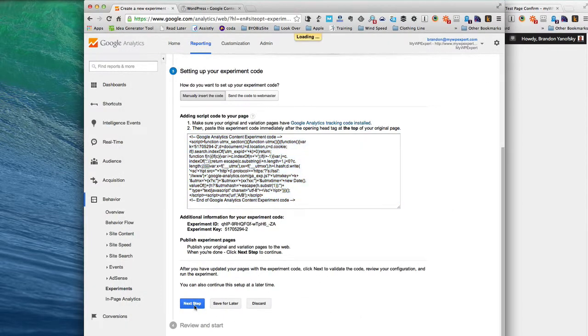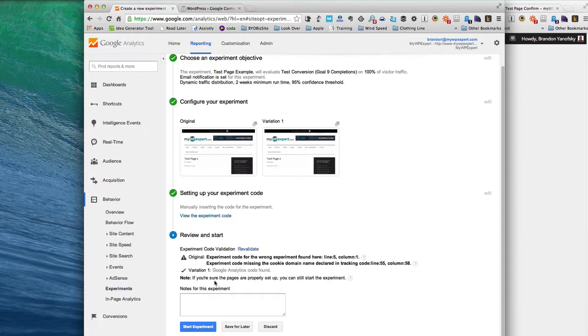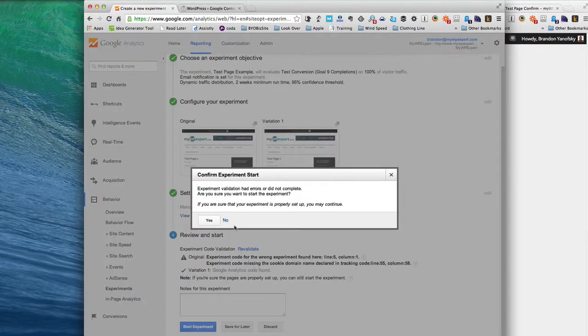Finally, we click next step. And it's going to validate your code, make sure it's on the original and the variation page. Mine has the experiment code for another page I was running, so that's why it says I have the wrong code here. Yours will say that it is found. If it's not, then it'll let you know, and you have to make sure you have the correct code put in there. And once you're done, click Start Experiment.